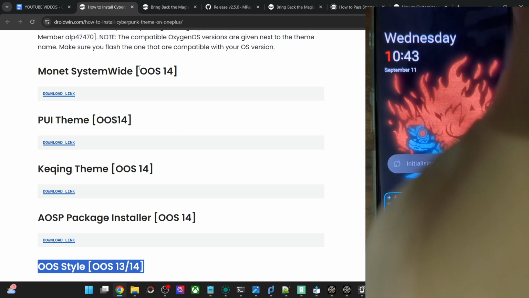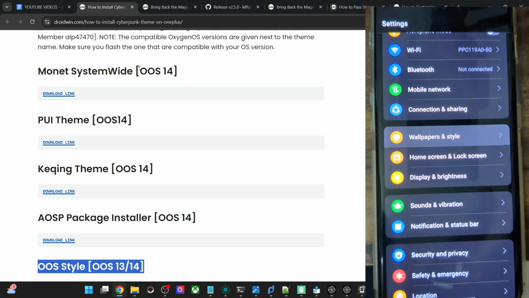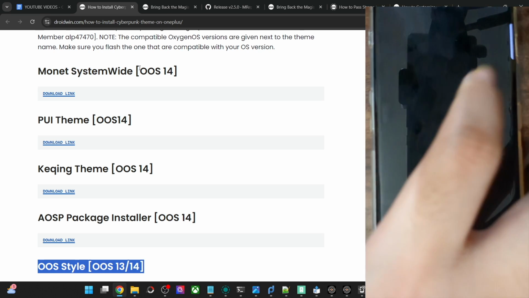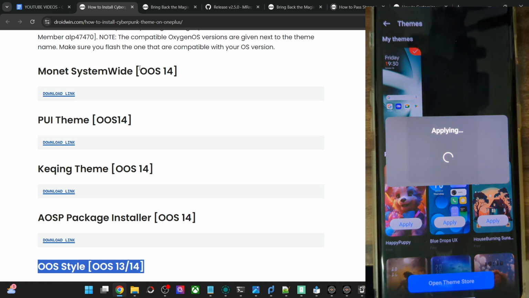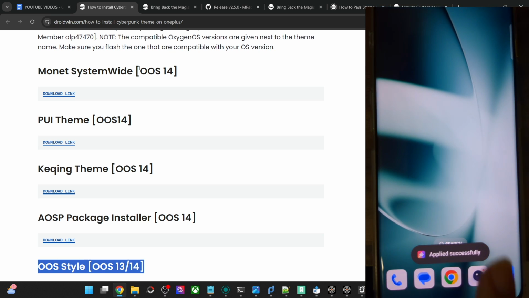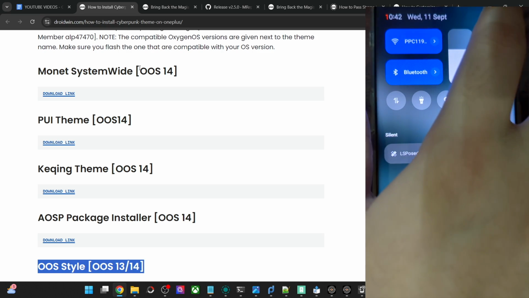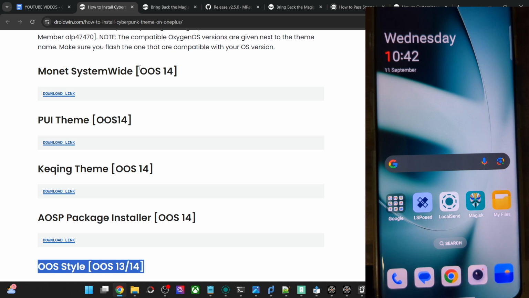So with that said, let's go to the settings menu once. Then go to the wallpaper and style. Then go to the theme section and simply select the stock original OnePlus default theme. Apply it. And with this, the changes are implemented. As you could see, we are now back to the stock theme, the stock OnePlus theme across all the QS tiles, settings menu as well. And with this, our task is complete.